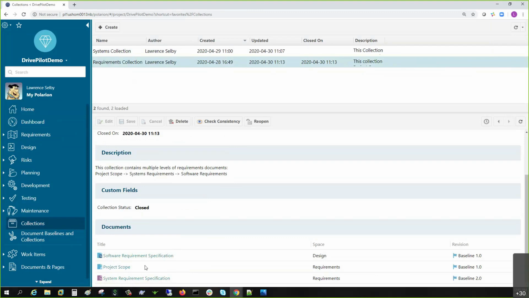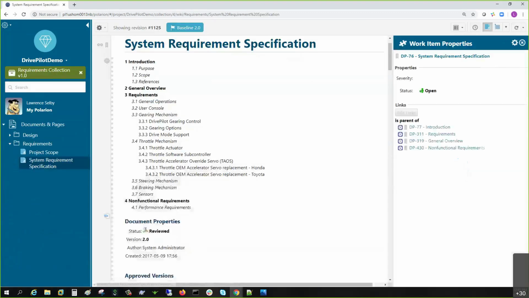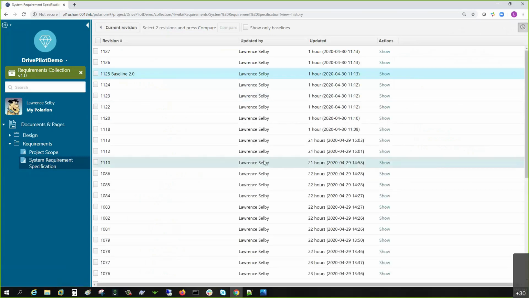Okay, so what I'm going to do here is open this system requirement specification, and a couple of things pop out. The first is this flag here. This is a document baseline, and as I said, I'm sure most of you are familiar with Polarion. If I look at the history of this document, I can see there is a baseline version of this document.